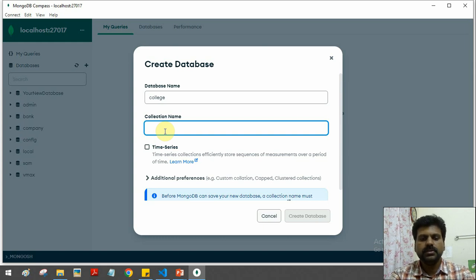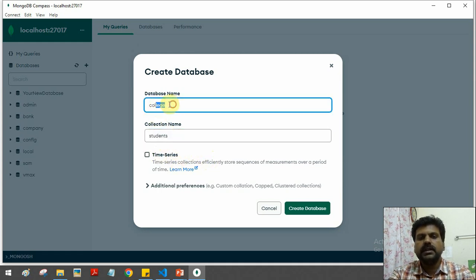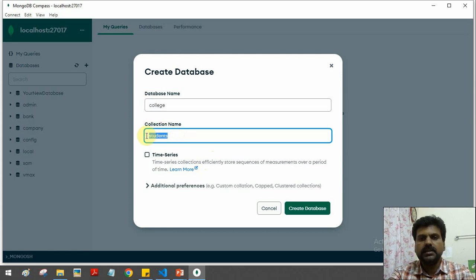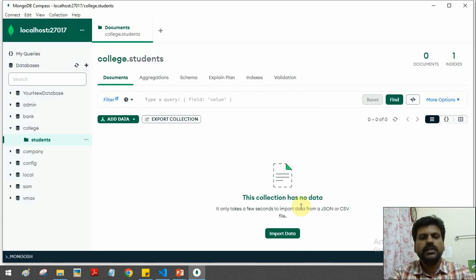Okay, so for example, I want to store student data, right? So students. The collection name is students. So now we have set the database name and the collection name. Then we can click create database. Now the database is created. On the left side you can see the college database, and under college we have a collection called students. Inside the collection we can store data.